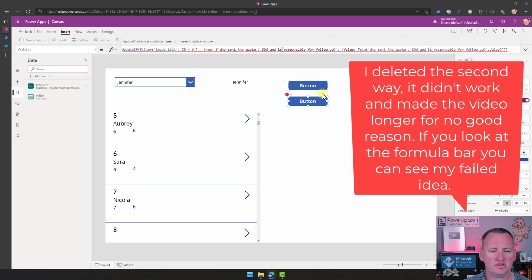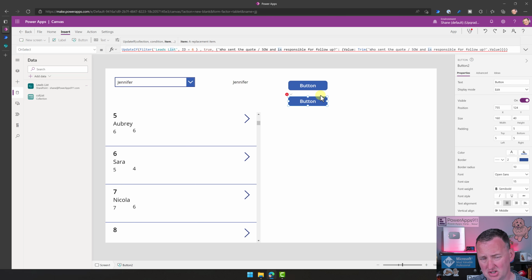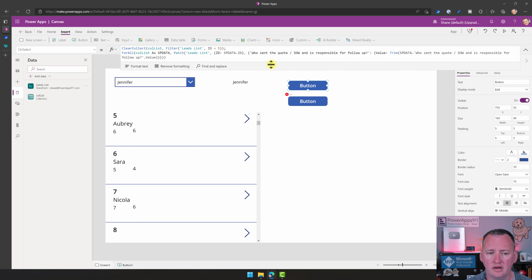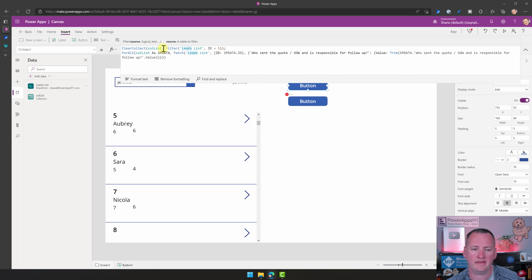The third way we could do it would be to update the collection and then push the collection across the wire, which would be faster than the whole ForAlling. So remember we did this, we created that collection.